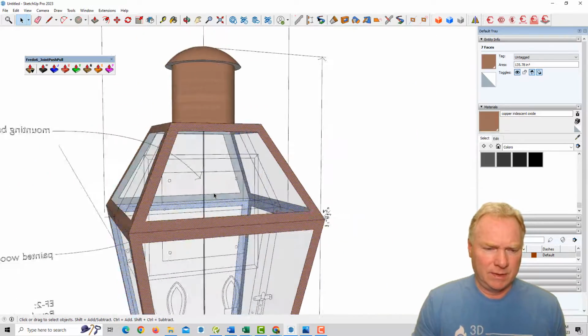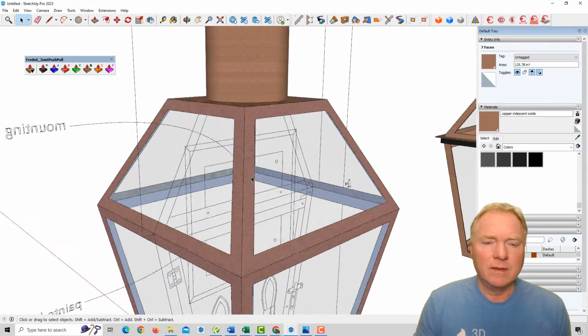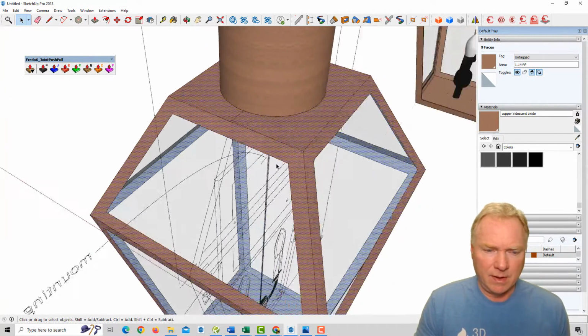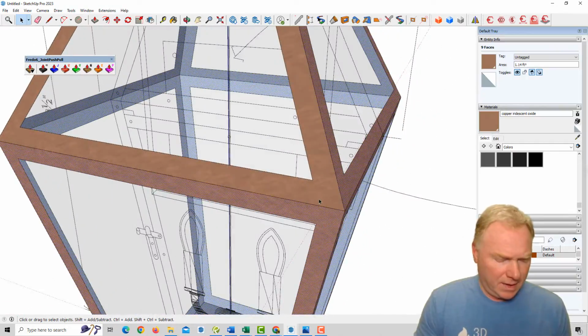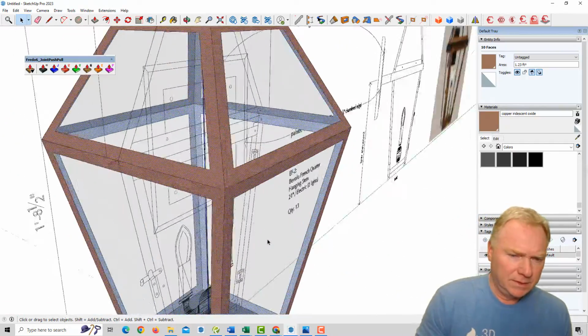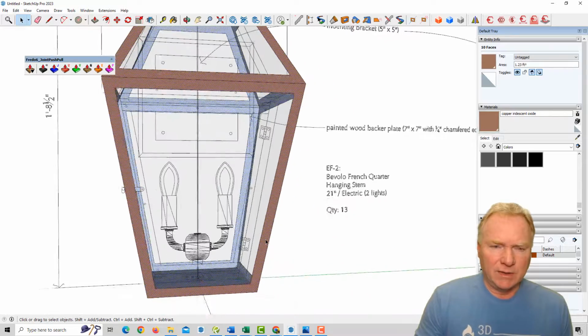Get that one. That one. Let's get the top. And that one. Going around double checking and make sure I got them.